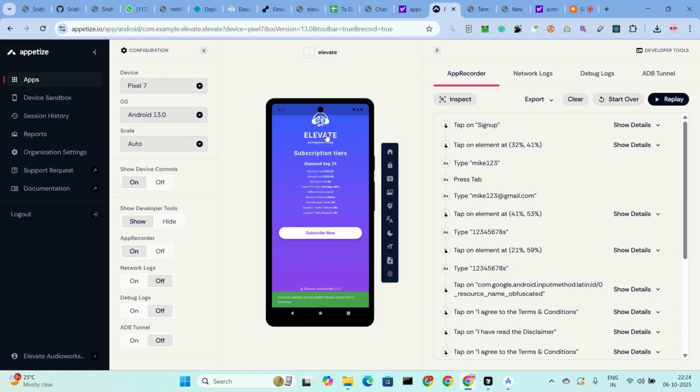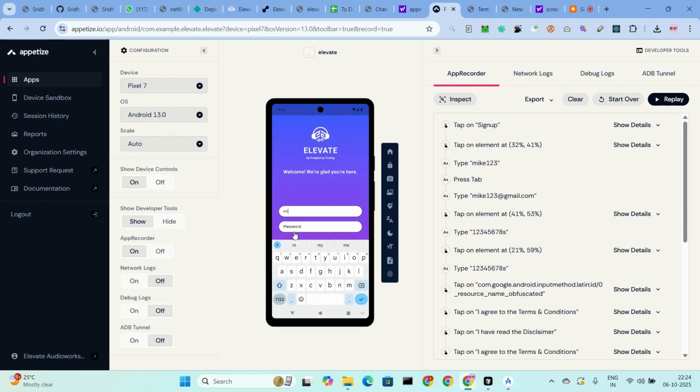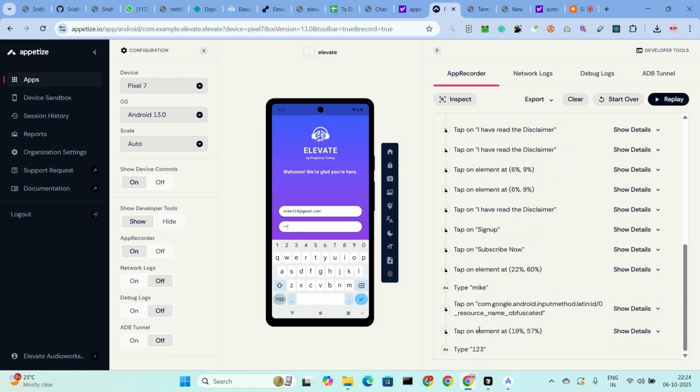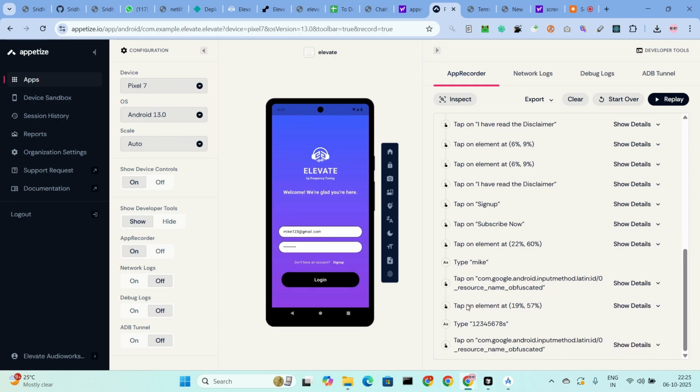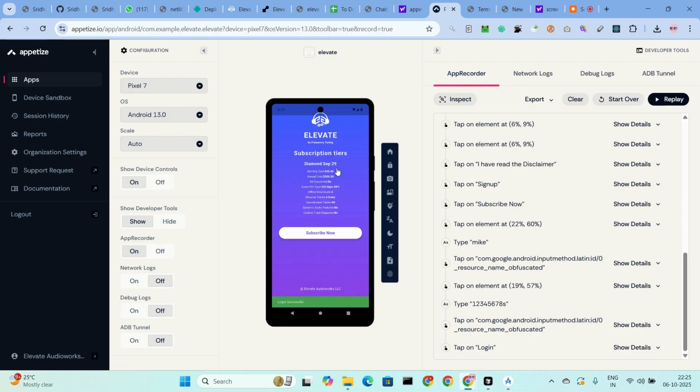So once signed up, there are four subscription tiles. The subscribe now button will lead us to the login page. We have to log in. So as per the user ID, I will enter mike123@gmail.com. The password I have entered here. Yeah, you can see the activity on the right side. I click that and started to log in here. The login is successful. And once logged in, as a new user, we have to subscribe.